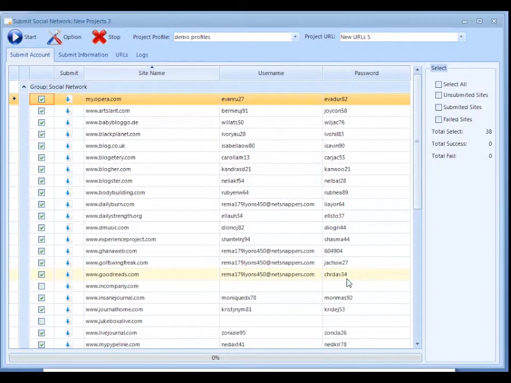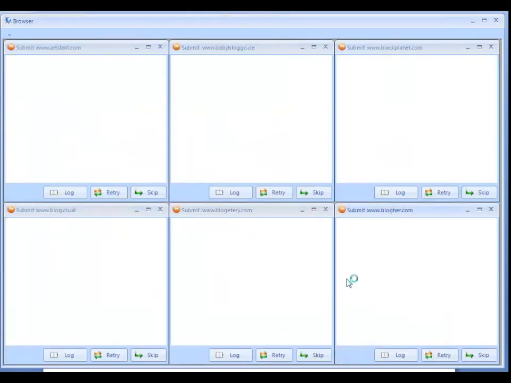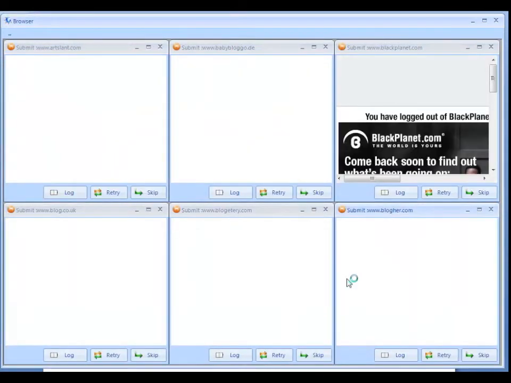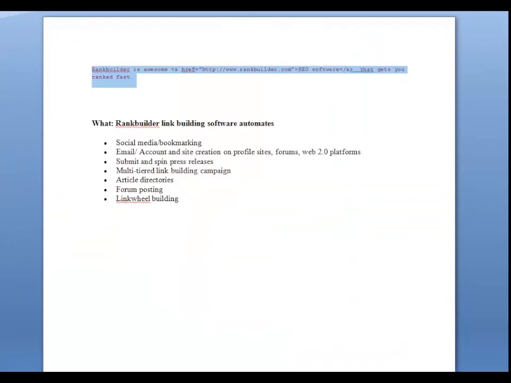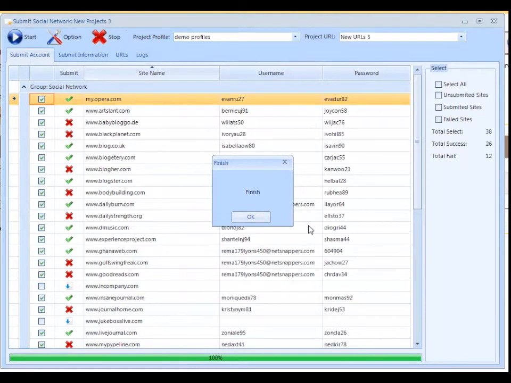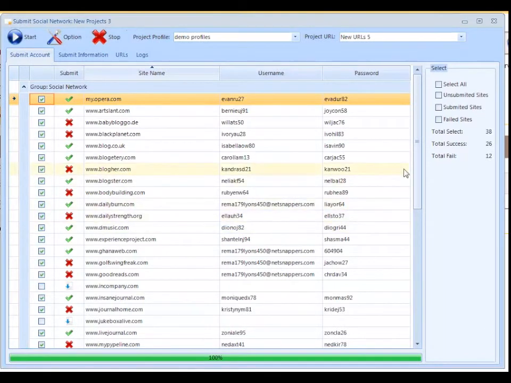It's going to go to these 38 different properties on which we have accounts created, and it's going to go and submit my content with spin format so that we get nice unique content and nice backlinks from each of them. So I'm just going to let this run through to the finish and be right back. Okay, so it's just finished up. I can click OK over here.